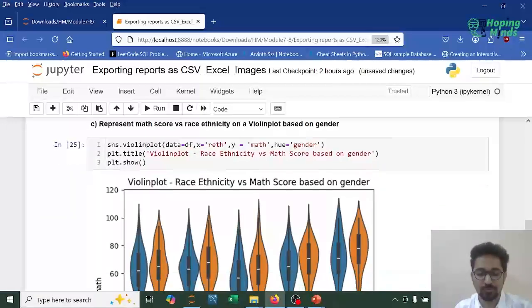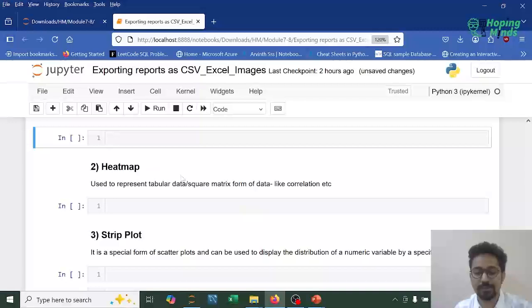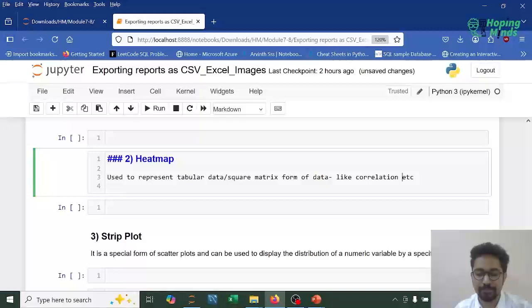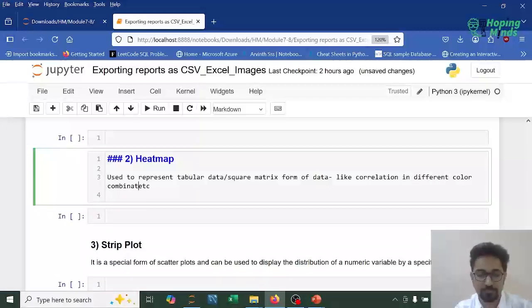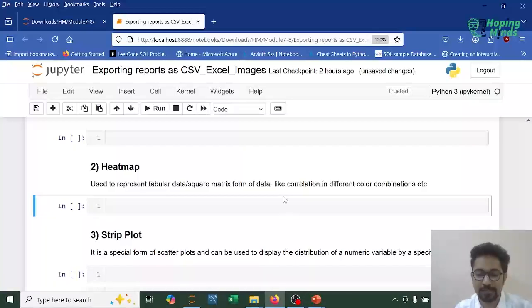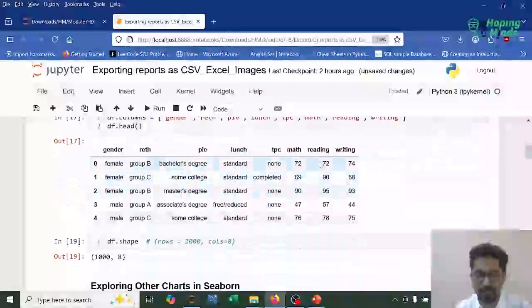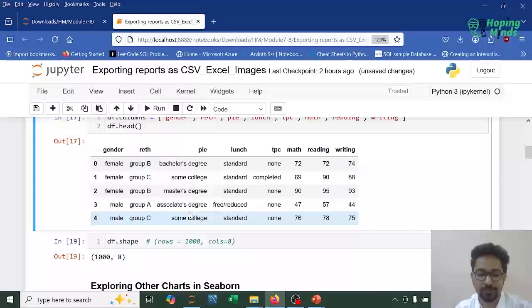All right, next proceeding forward, we have the heat map. Heat map is used to represent tabular data, preferably square matrix form of data like correlation, in different color combinations. So maybe for this particular data, I can compute the correlation. And what is correlation? Correlation is direction and magnitude of linear relationship between two variables. So how do I compute correlation? First of all, I need to figure out the numerical values. So last three columns are numerical, right? Last three columns are numerical.